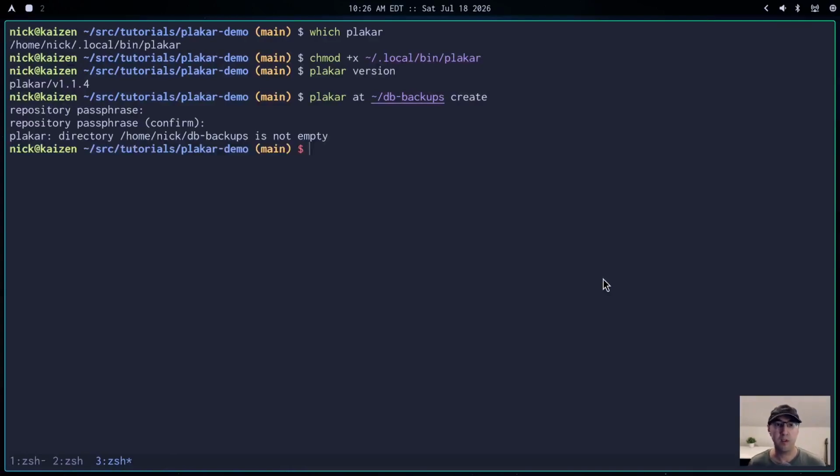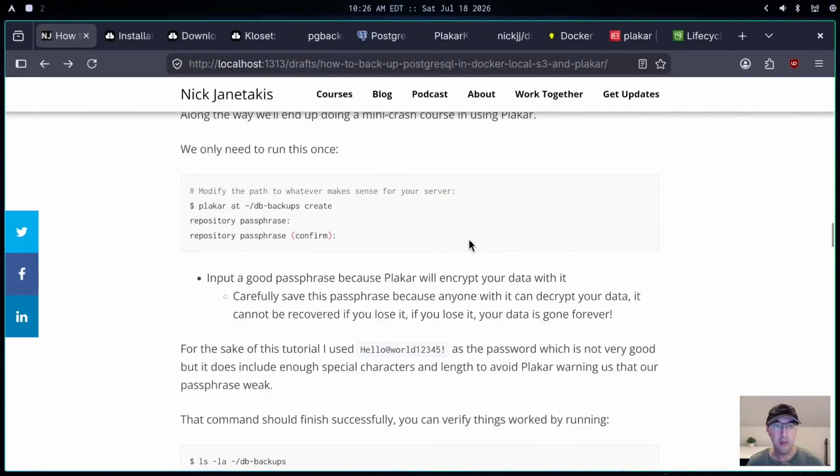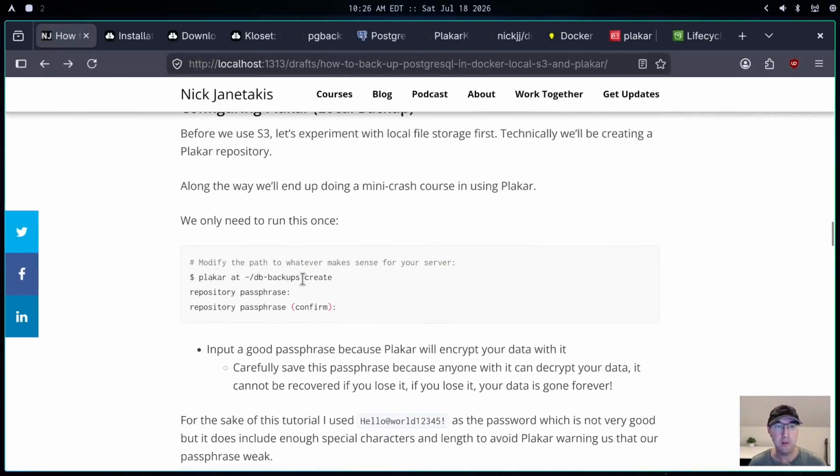Oh, interesting. So this directory needs to be empty. So let me go and delete this there. There we go. And then we can rerun this one. There we go. That should work. And if you put in a password that's not secure, then Plakar is going to warn you of that. So okay, cool. Now we have our repository created here. I'll make sure to add a note here to rm the old directory first.